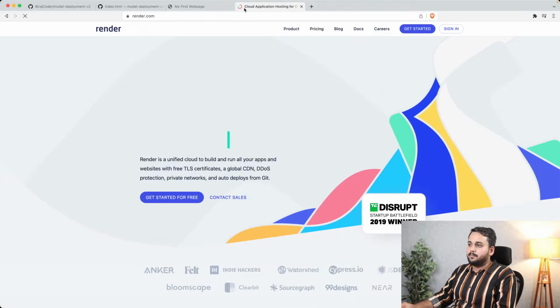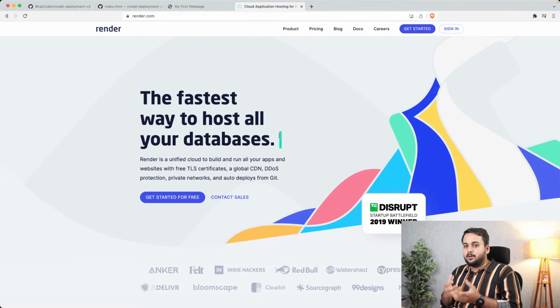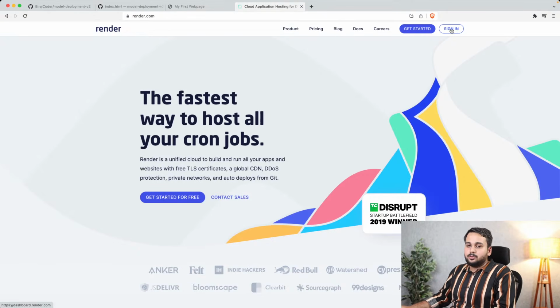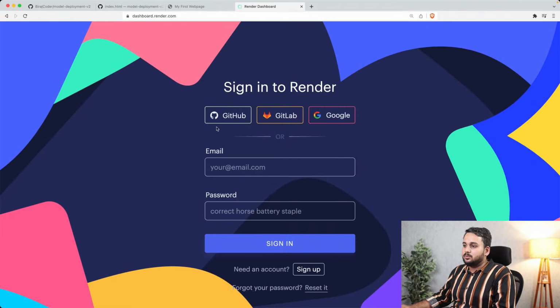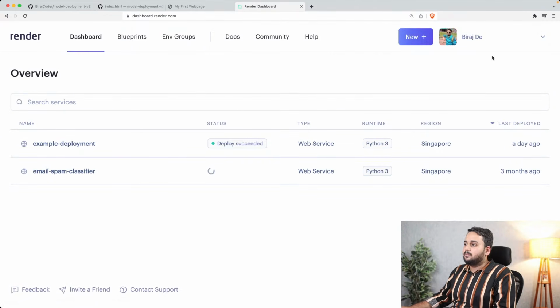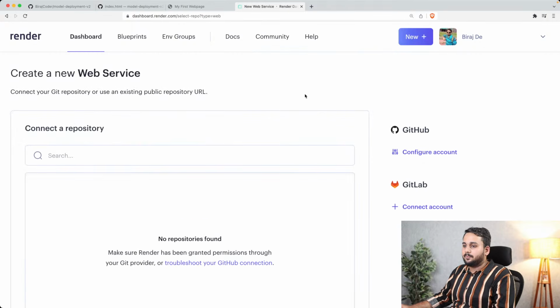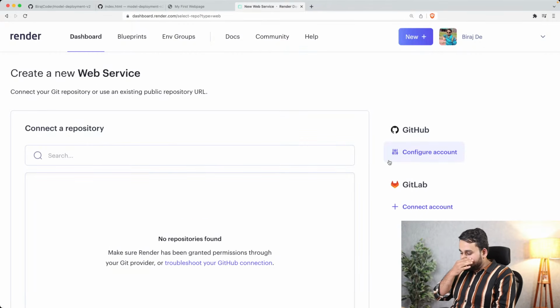So render.com. Render lets you deploy some websites for free, and it is very easy to use. So I'll just open Render and log in with GitHub. That's what I've done. I have a few previous deployments here. So what I will do here is create a new web service and configure GitHub. I'll connect with my GitHub account.